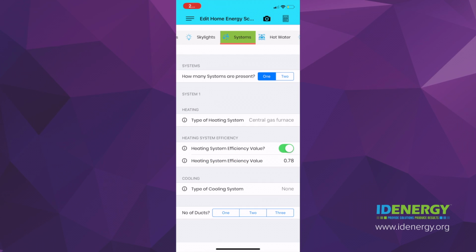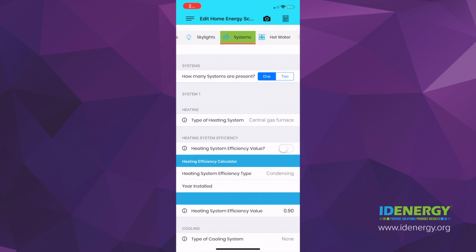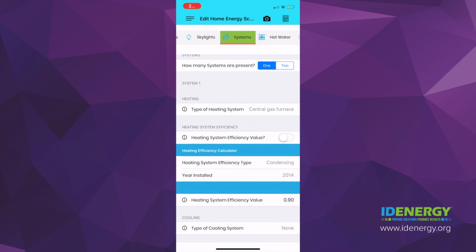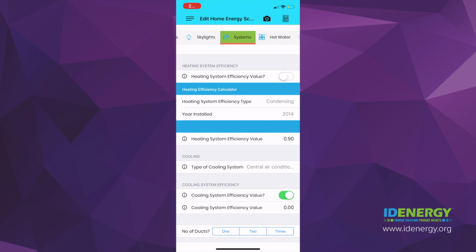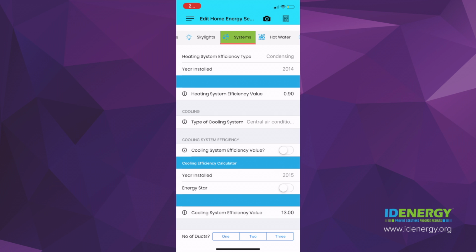If you do not know the system's efficiency value, tap the button to reveal the efficiency value calculator. Select the system's efficiency type, then enter the year installed to generate an efficiency value. This value will automatically be placed in your data collection. Depending on the heating or cooling system, the calculator options may differ. Simply follow the options displayed to generate the system's efficiency value for your report.